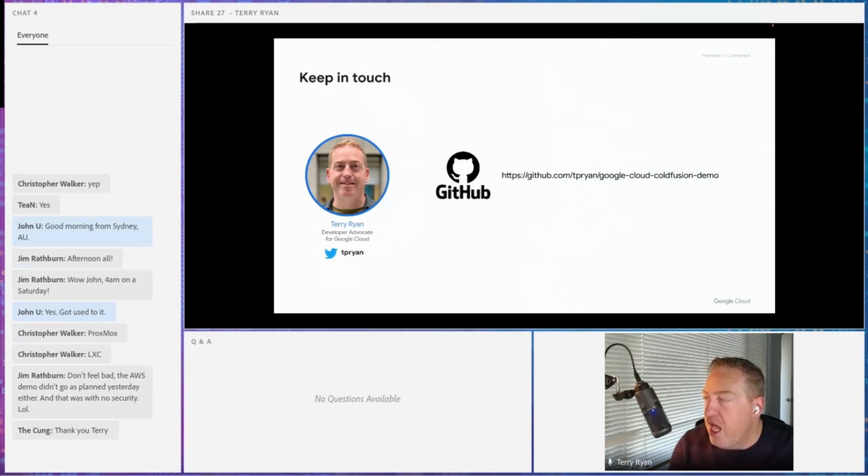All of the code and infrastructure configuration for this project is available at GitHub/tpryan Google Cloud ColdFusion demo. So you may just want to look that up. That has the Terraform scripts and the code I used. Feel free to give me a code review and tell me how out of date my ColdFusion is.